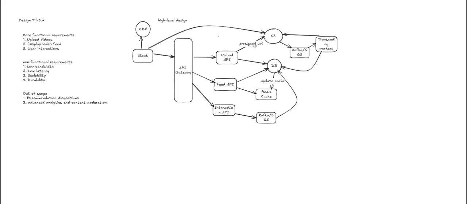A Presigned URL is essentially a temporary secure link that lets your browser upload a chunk directly to S3 without going through our servers or exposing sensitive credentials.